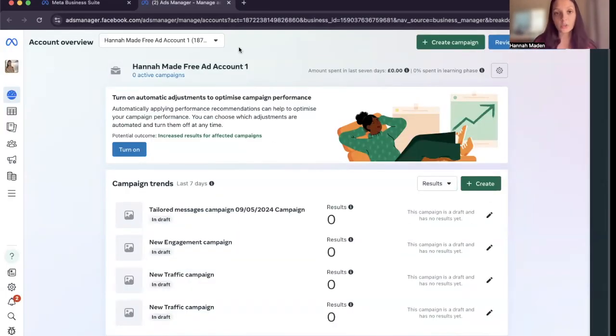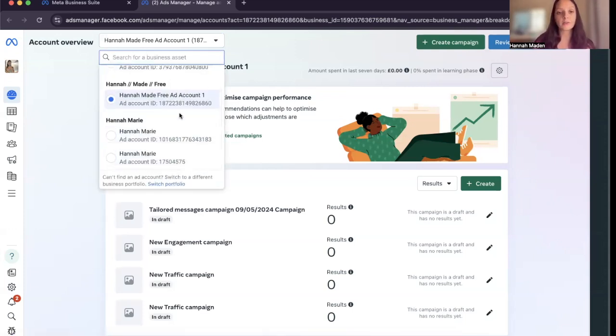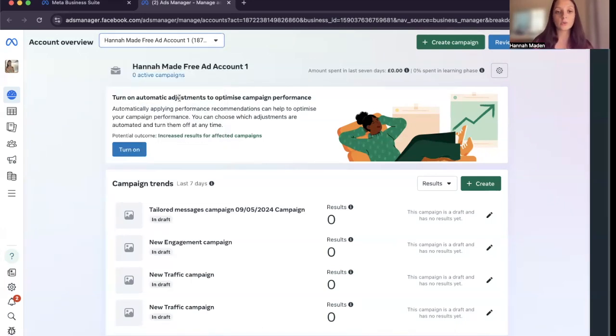Now, the first thing that you want to do is just to make sure that you are looking at the right ad account. So if you click on this drop down here, I'm already in the correct account, but if you are in your personal account, for example, you just want to click to see more accounts, and you're most likely just going to have your personal account and then the ad account that you've created for this business. So just make sure that you are clicked on the right one. And what you'll be presented with is an overview of your account.